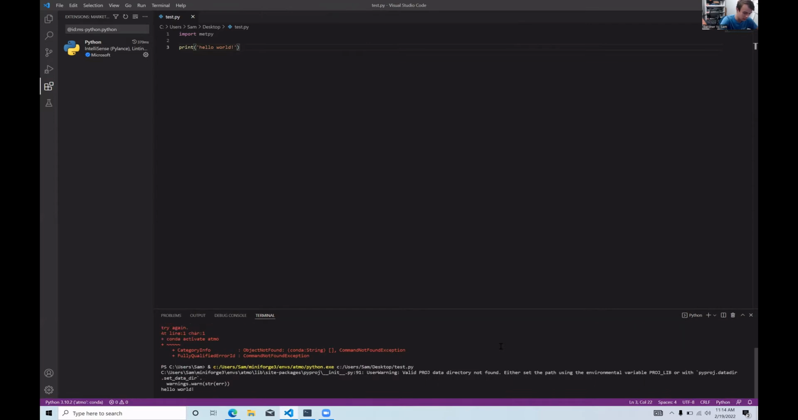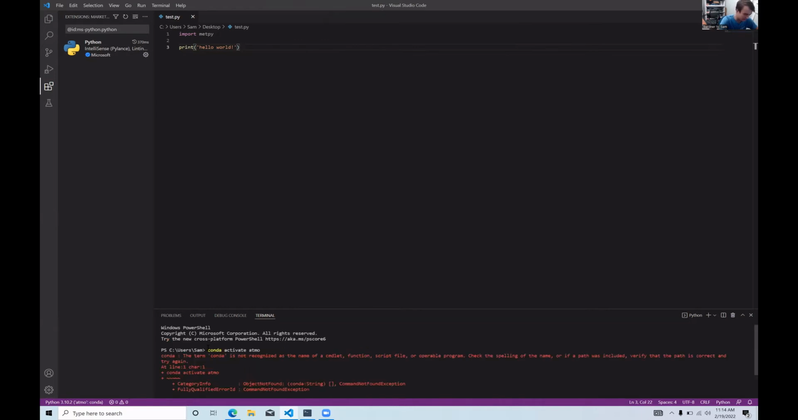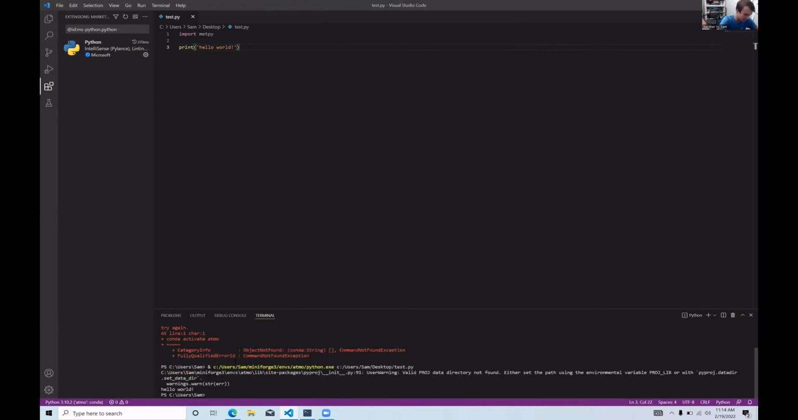Okay, oh wait, it worked. So we get a warning for a valid project directory not found. I honestly don't know what that means. Up here we also got an error saying Conda was not recognized, but it did run and it did successfully import metpy, because if it didn't, it would have spit out a traceback here saying metpy was not found. So I will look into what that error means and determine if it is worth fixing or not. But as far as I can tell, it has worked okay.